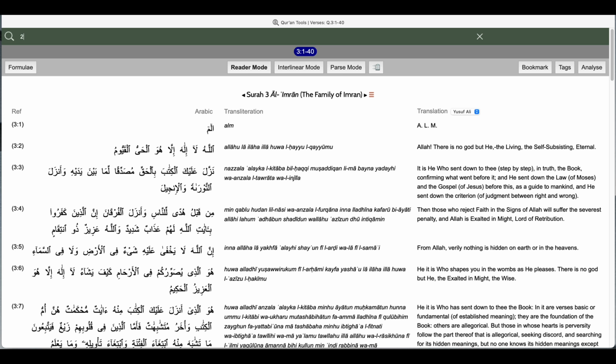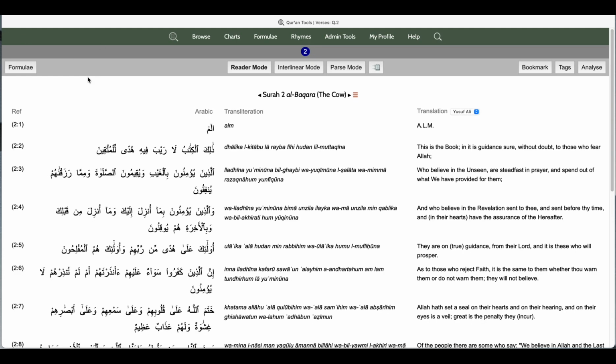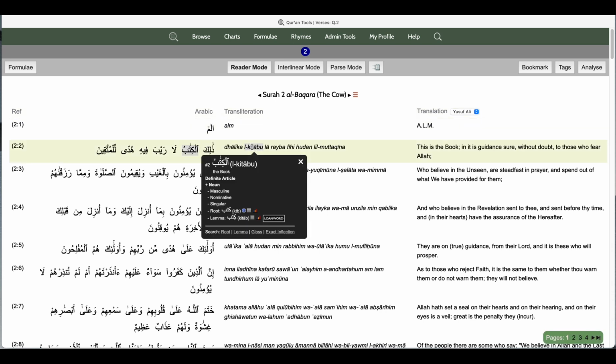So let's pull up Surah 2 in its entirety here for a moment, just wait while the internet does its thing. And let's now show you how, if we pull up that instant details box, here's the second word of the second verse of Surah 2. And suppose I want to find everywhere else where that root, kataba, occurs in the Qur'an.